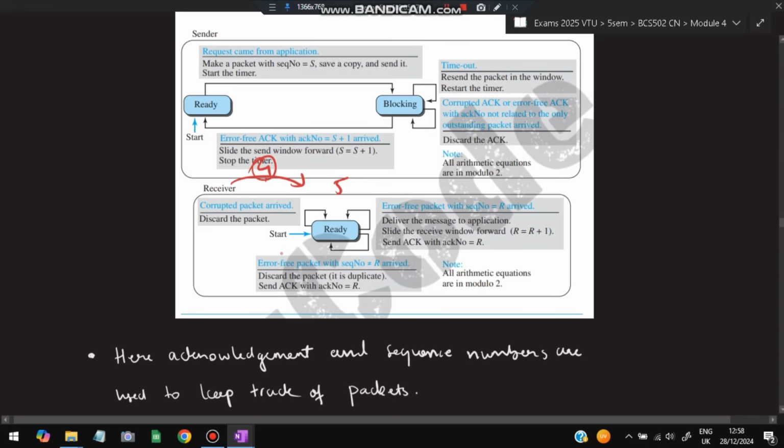So in this case, the packet is a duplicate, so we have to just discard it. Okay, and send the acknowledgement with what we have till now, so that the latest packet will be sent. Okay, so this is the FSM diagram we need to make.